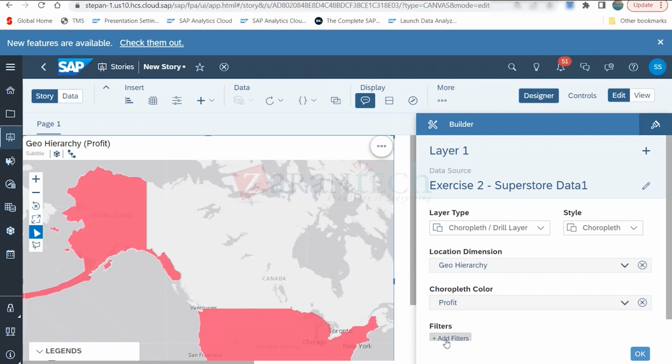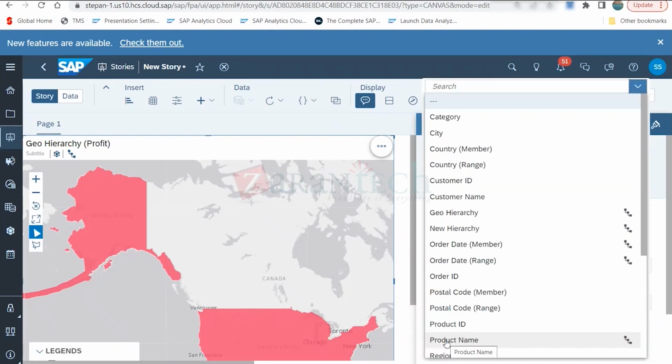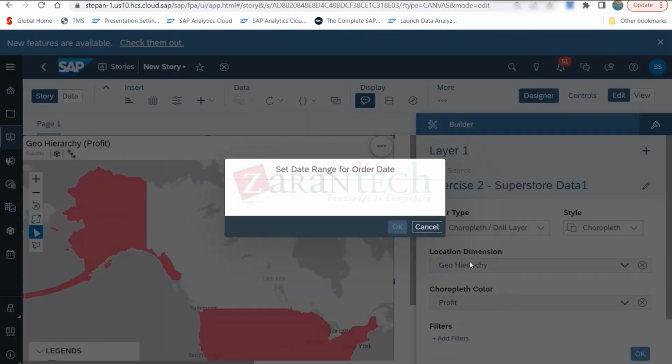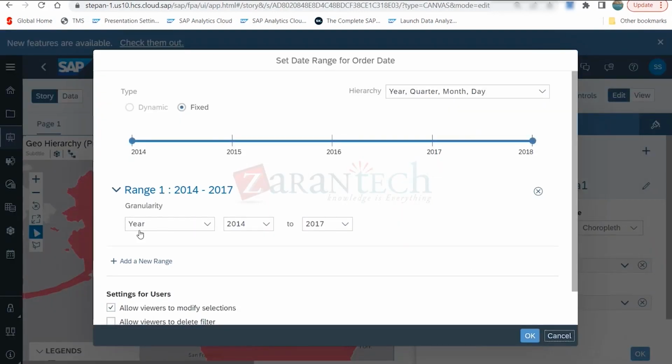So click on the filter. You see, wherever range is possible, there is a bracket beside it. In the bracket, it says range. Postal code, order date. Yes, date makes more sense.